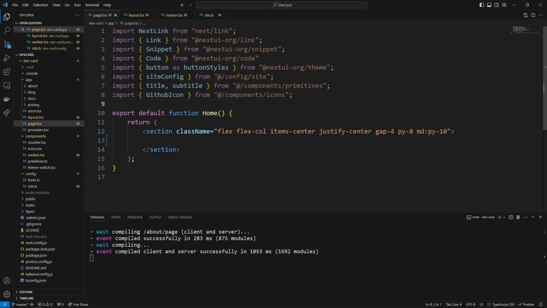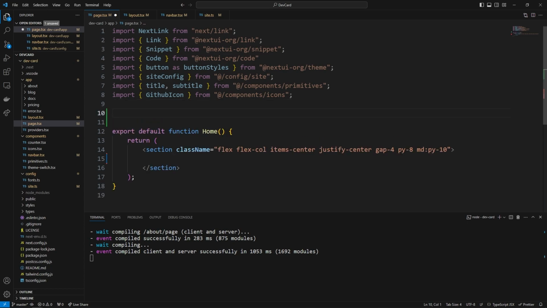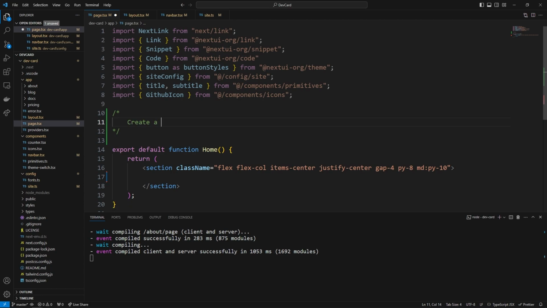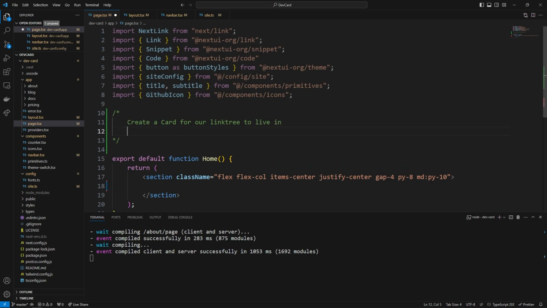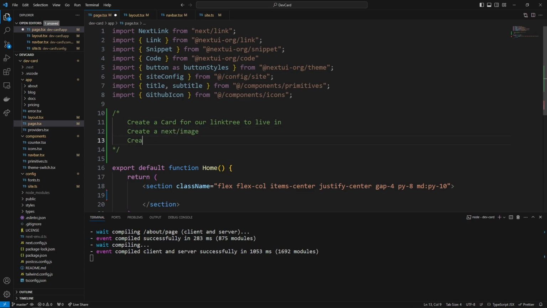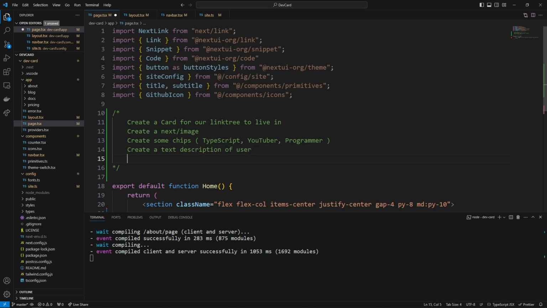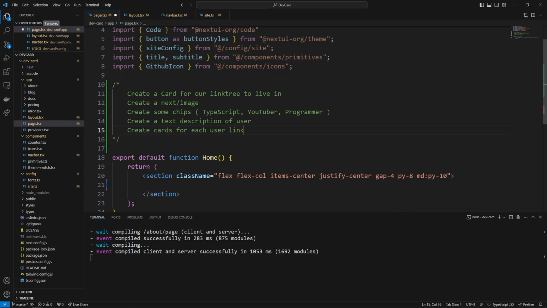Inside of page.tsx, we can get started with building our component. And just to make a little comment at the top here to describe each thing we're going to do: we are going to create a card for our Linktree to live in, or a little Linktree component, you guys know what I mean. We are then going to create a next/image for the user's image. We are then going to create some chips to describe the user, for example, TypeScript, or YouTuber, if you're a YouTuber, or programmer, something like that, right? And then create a text description of the user just under all that, and then create cards for each user link. So that's kind of the process we're going to follow in this tutorial.